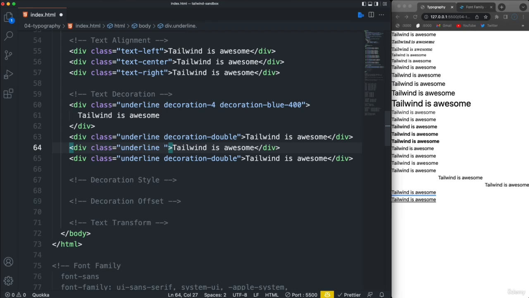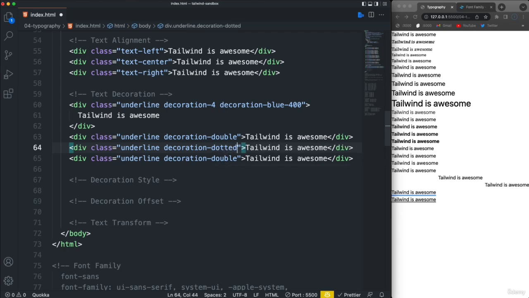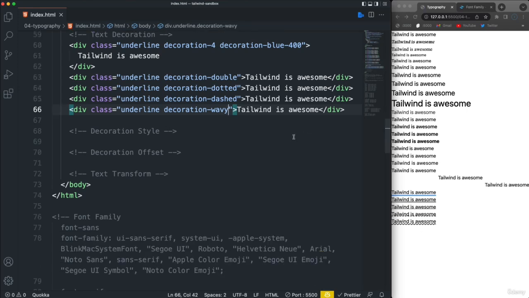And then we could do, what else? Decoration dotted, and there's dashed, and there's also wavy. So wavy, and check it out. And there we go. And you can also offset it.